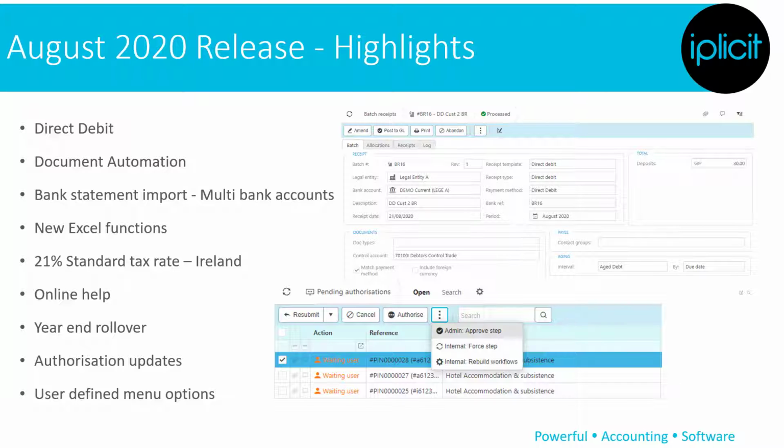We have increased flexibility over the year-end rollover process, and we'll be covering a multitude of changes made to authorization workflows. And finally, we'll take a look at some of the support for the creation of user-defined menu options.